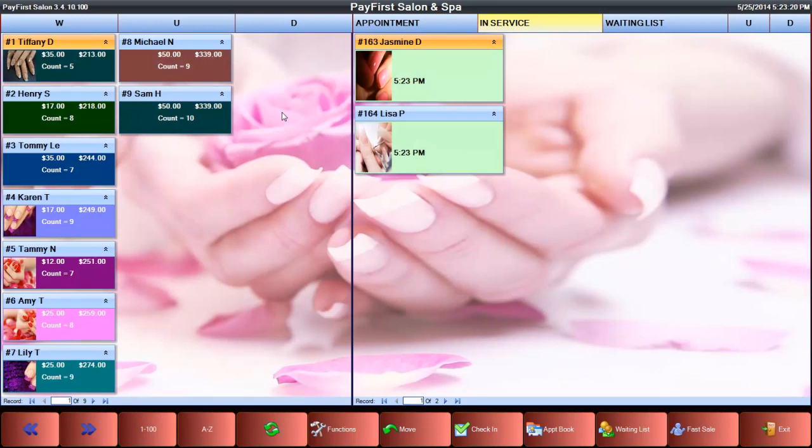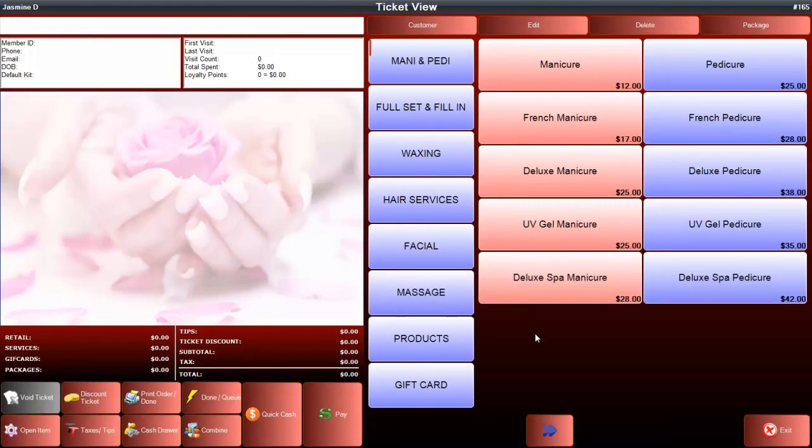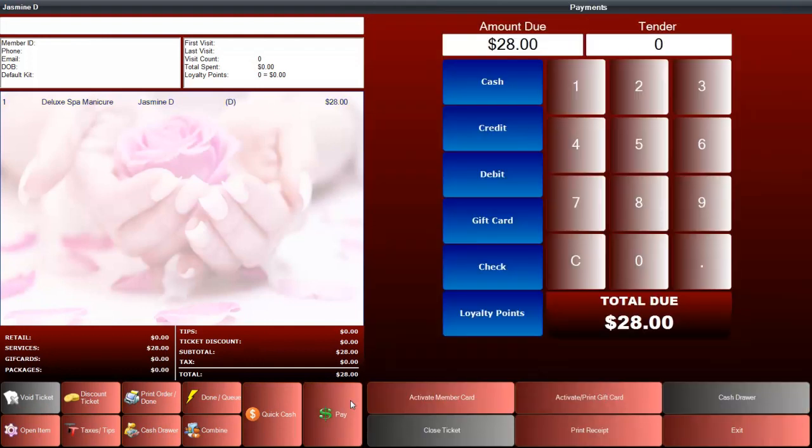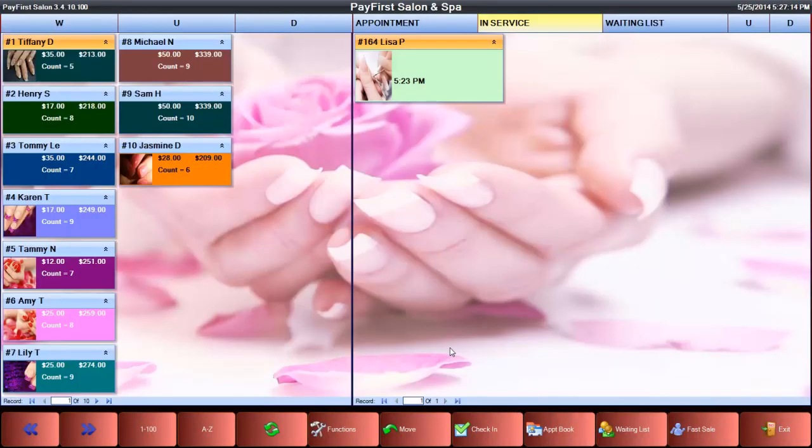So let's say Jasmine is finished with her service. We're in Jasmine's ticket. The host is going to add the services requested by the customer. Now, one of two things can happen. The customer may be ready to pay, or the customer may not be ready to pay. Either way, Jasmine needs to go back into queue. So let's say the customer is ready to pay. Pay for the ticket. And you can see that the ticket is closed and Jasmine is back in the queue according to the queue management rules that they set.